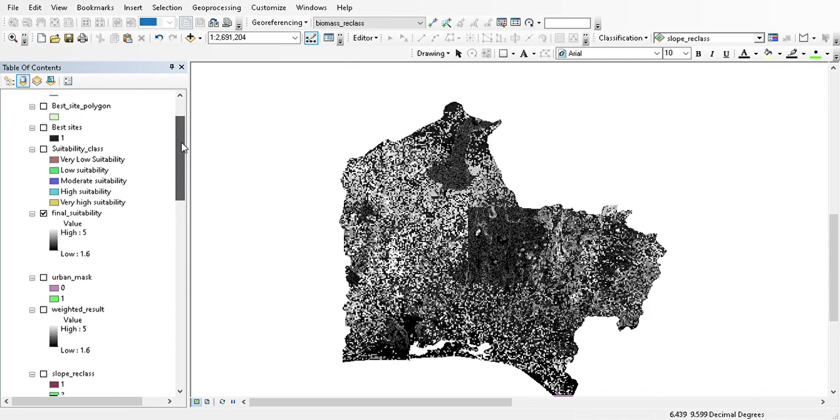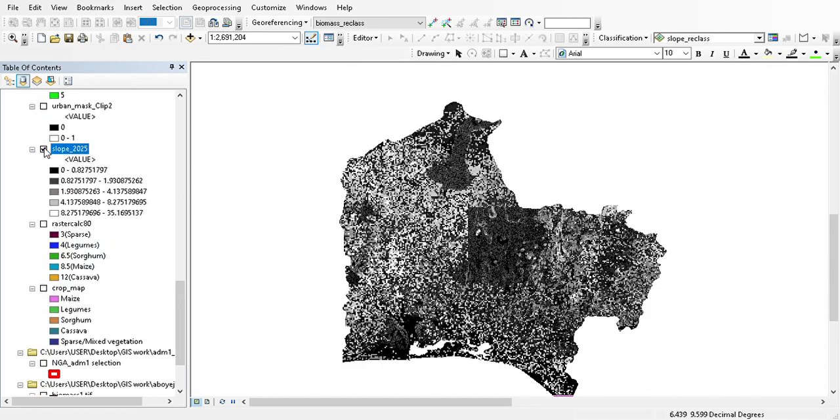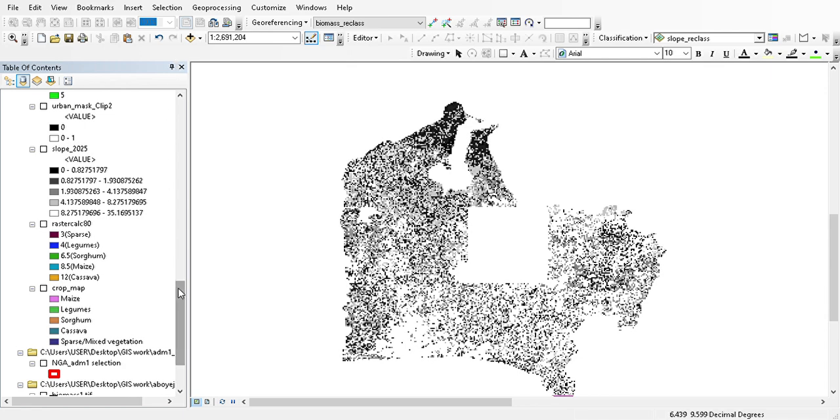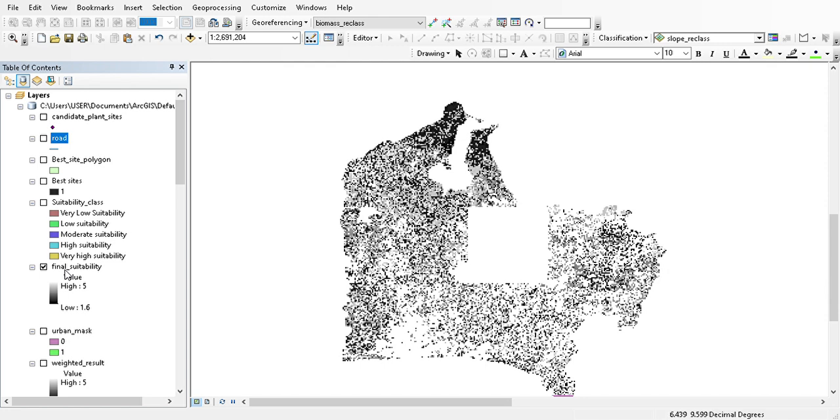So basically, we are nearly done. We are more than 60% done already. From this final suitability map, you then reclassify it, and of course select 5 classes. With those 5 classes, this is what we have, the suitability class. The list is very low suitability, low suitability, moderate suitability, high suitability, and very high. From the reclassification of this, that is how we got the suitability class.